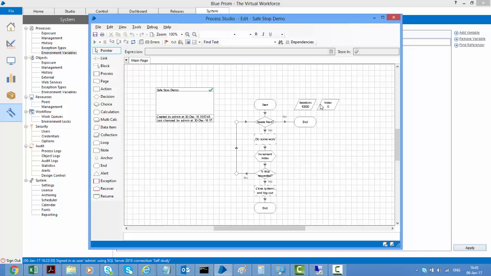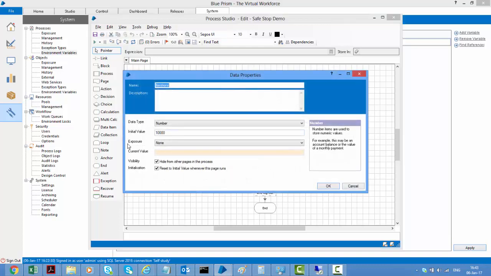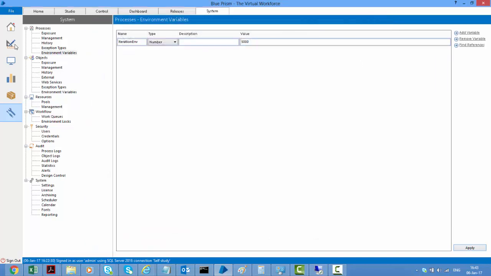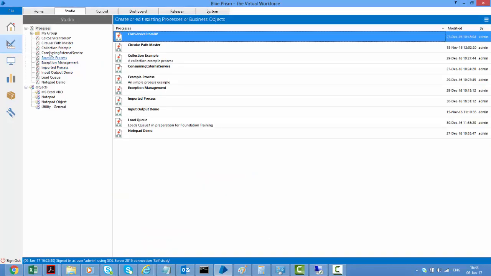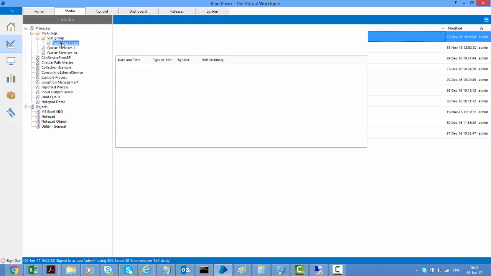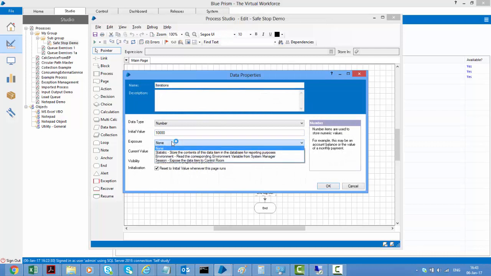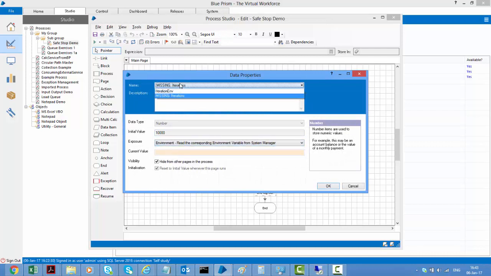Now if I go to my process, instead of using exposure as none, I want my environment variable. I can select environment from here, and it's saying there's no environment variable by the name iterations. It's missing and it's not refreshed. So let me refresh it by closing this process studio and opening it again. If I open this iterations, I will keep this as environment, and from the drop down, I can see that I have this iterations environment.